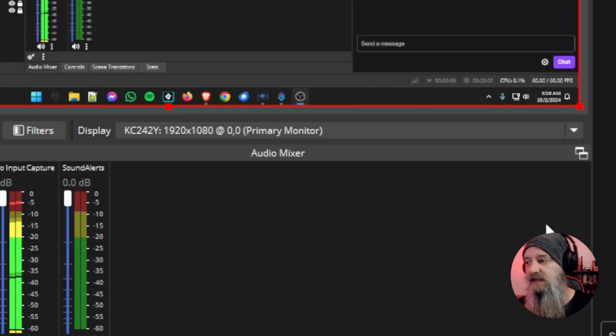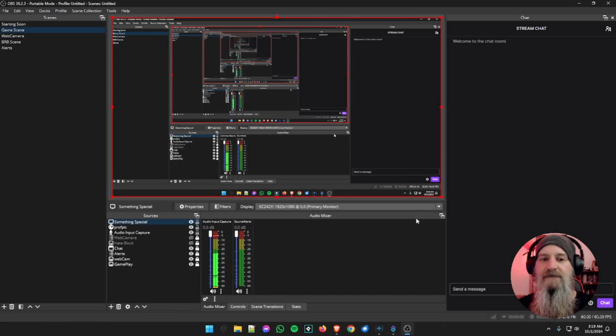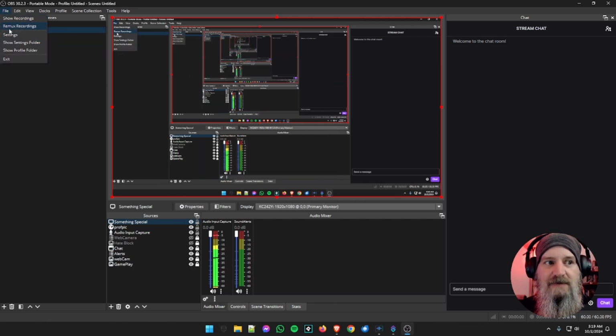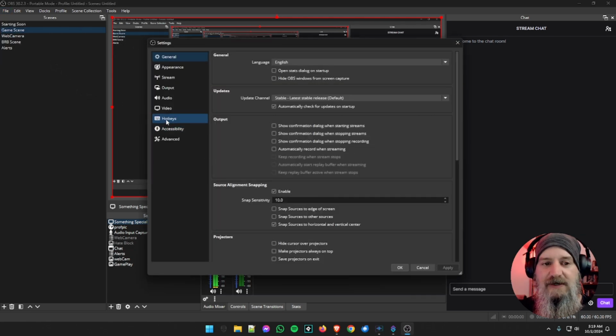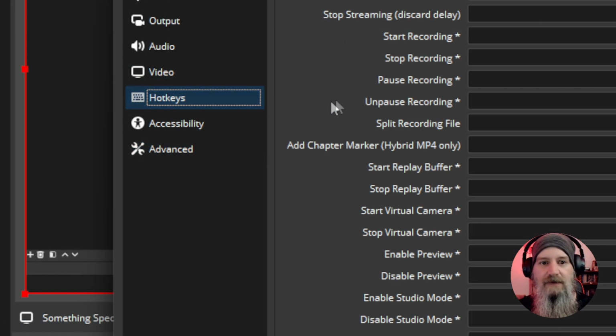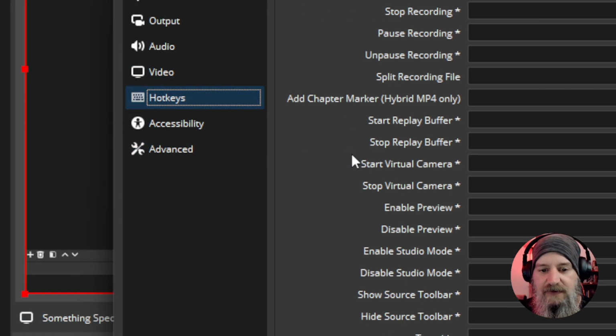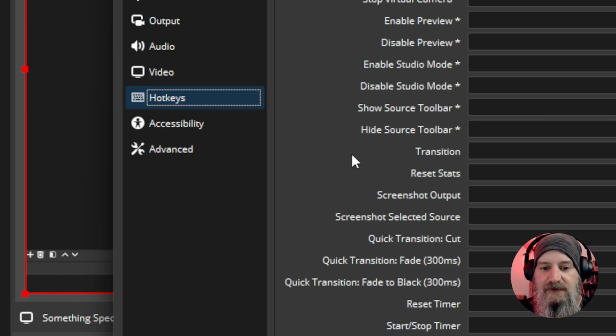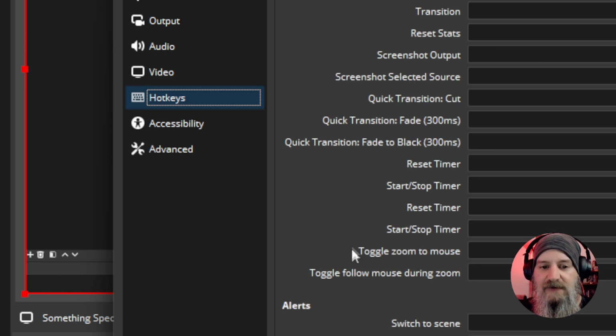So we're going to click on close over here. Let me zoom out for you now. And it is basically functional here. So what we want to do is we want to come in here, go to our settings. We're just going to go to settings, and then we're going to go right here to hotkeys. And I will zoom in again for you. We're going to go to hotkeys here, and then you're just going to scroll down until you see the toggle zoom to mouse and toggle follow mouse during zoom.